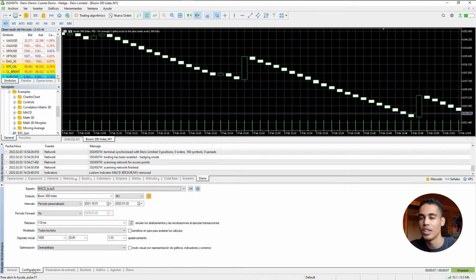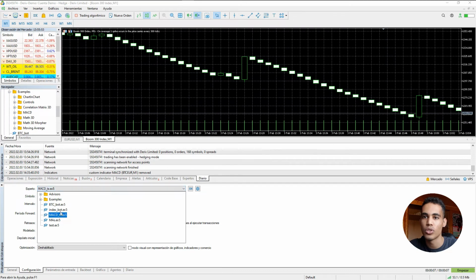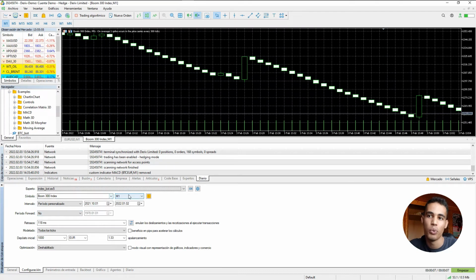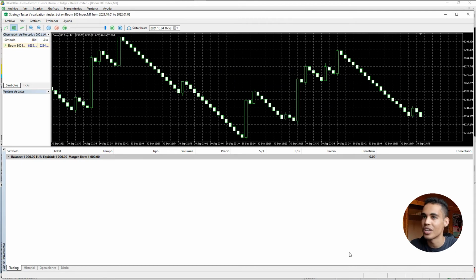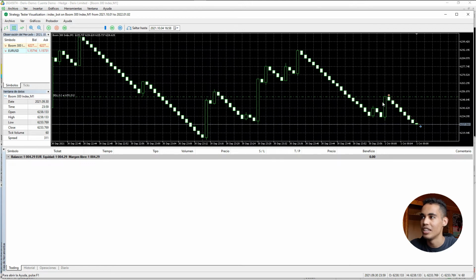We are going to open the strategy tester, and here we are going to choose the bot that we created, the index bot. We are going to put it in the Boom index 1 minute since October of 2021. And now we are going to click start. I forgot one thing, which is the visual mode, so we can see how this works. For example, this was okay because after a bullish candle, we opened a position.